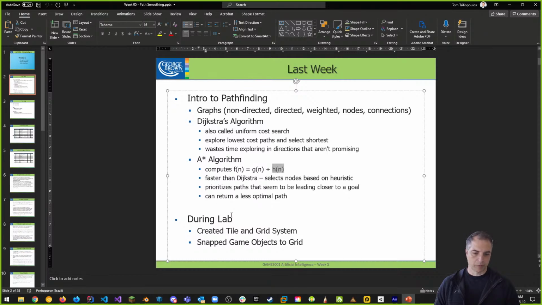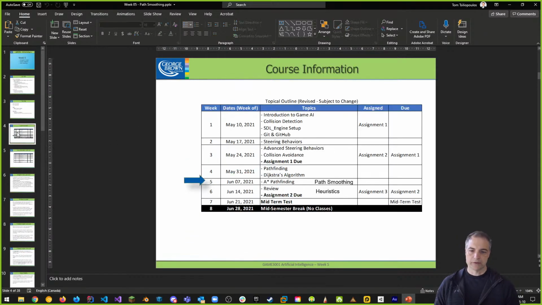And then during the lab, we created a tile and grid system, and we stacked the game objects to the grid. We talked about how to do that with GUI. And in the video, I didn't quite get to it in the first lab, but in the second lab, I did it with the video. And we're going to do this week's lab based on the second lab from last week. All right, so where we're sitting at week 5. This week we're talking about path smoothing and a little bit more about division schemes, like we said.